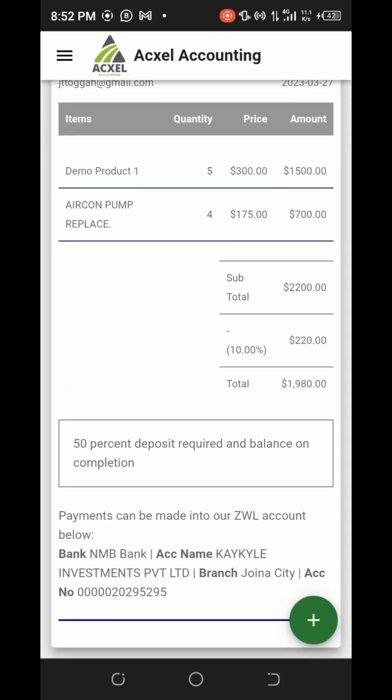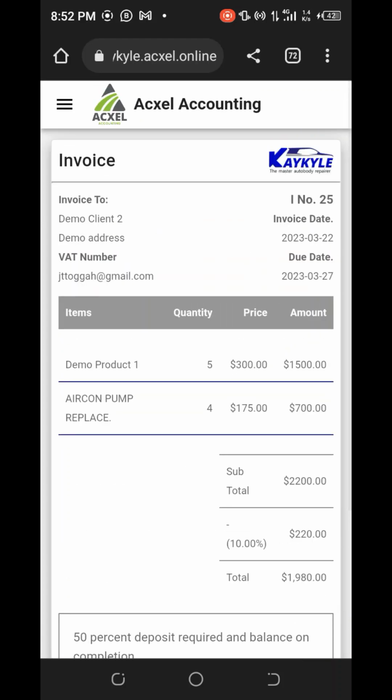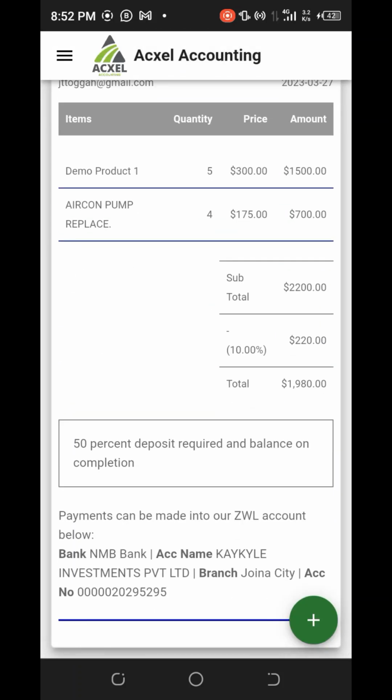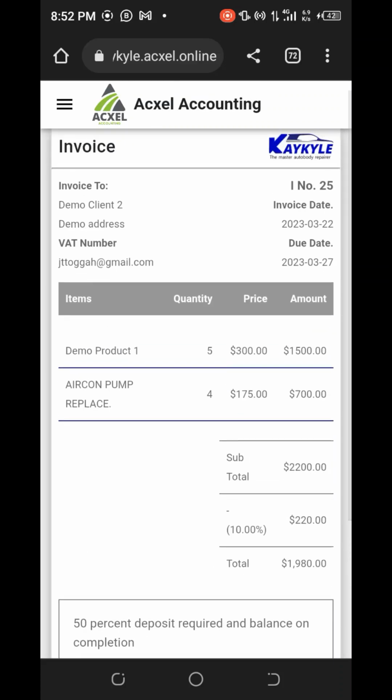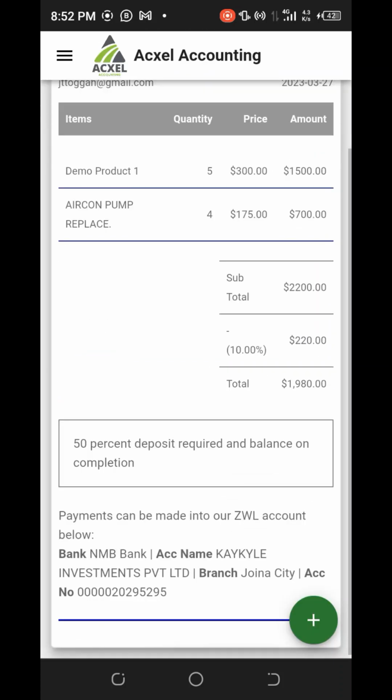So as you can see again, our terms and conditions are appearing on our invoice. Our letterhead is appearing on the invoice, and it is showing us the invoice date and the due date. It is showing us the invoice number, and it's also showing us where our payments can be made into, which is our bank account. If you still remember, we selected an RTGS account, so it has also put that RTGS account just to show that this invoice is an RTGS invoice.